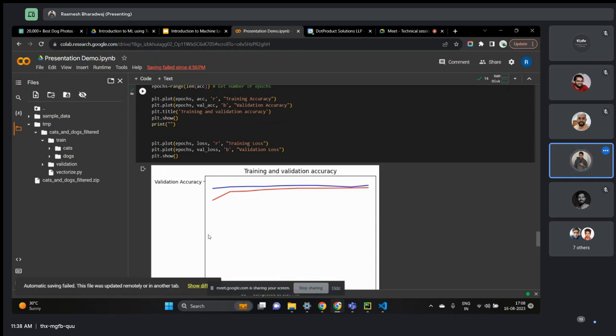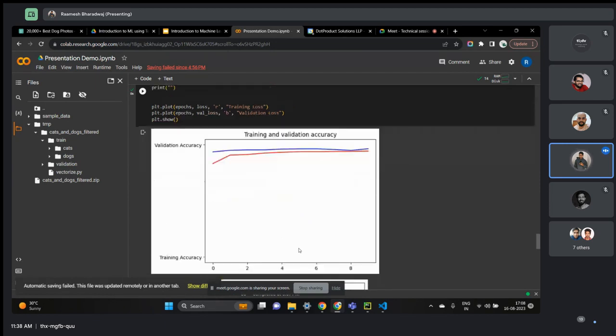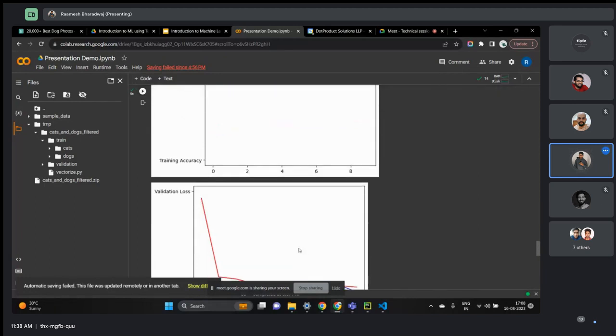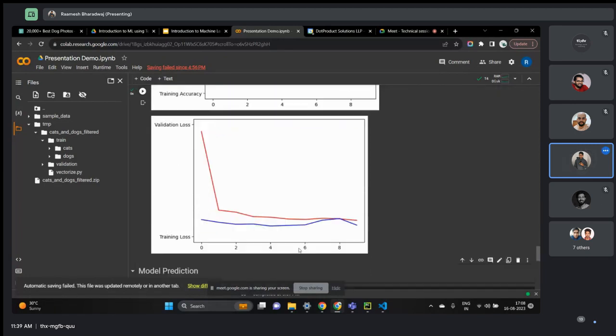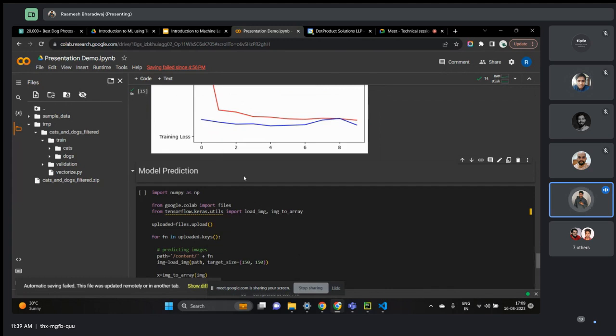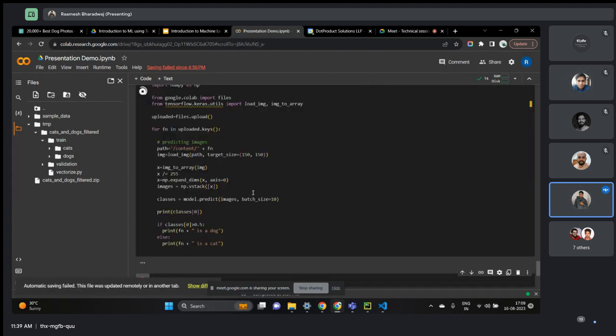So in this particular case, overfitting is not there. But if overfitting was there, what you would see is the training accuracy would be very high. This red line would be high, and the validation accuracy, the blue line, would be somewhere around here. In that case, you would understand that your model has not generalized properly, and your model has overfit. That is also one way to figure out. I just wanted to mention that.